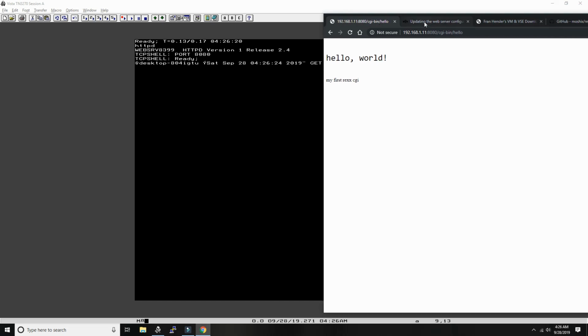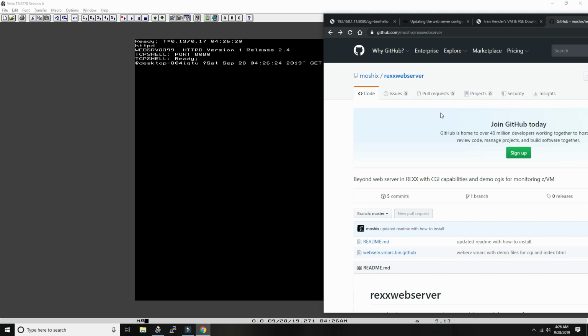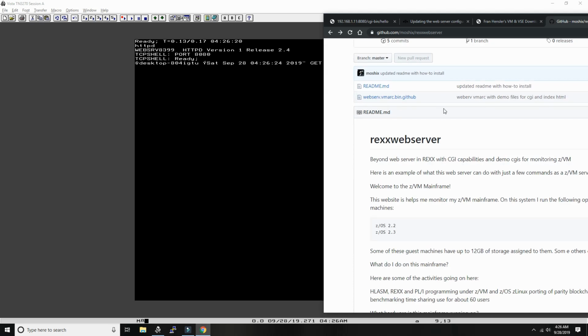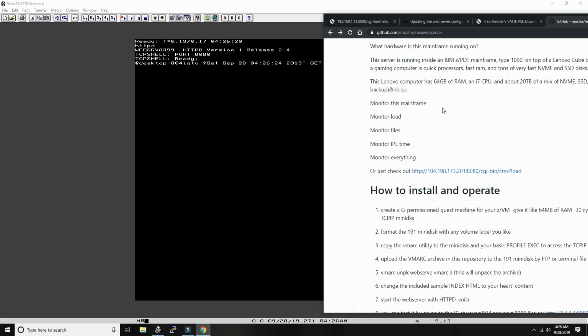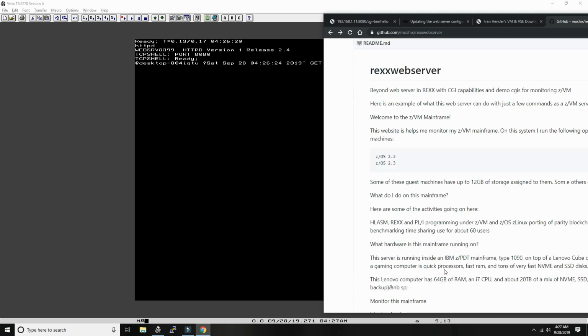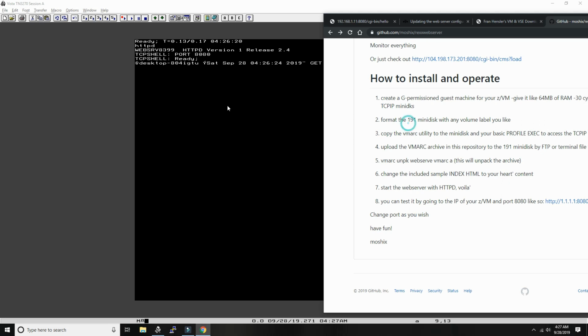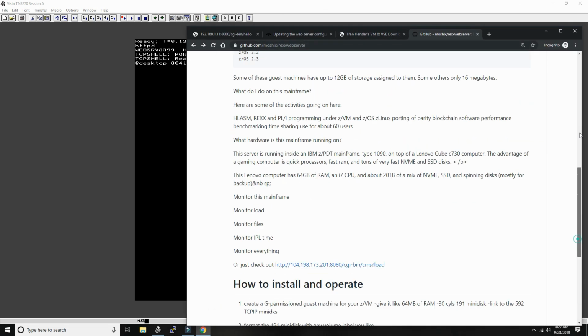Again, I will be linking to this repository here, so you can upload it to your machine and start playing with it. It takes about 4 or 5 minutes to get this all running. I mean, literally, that's all it takes to have your own web server and your own Rexx CGI environments up and running. 5 minutes. If you follow these instructions here and the video we just looked at, you're going to be running no problems whatsoever.